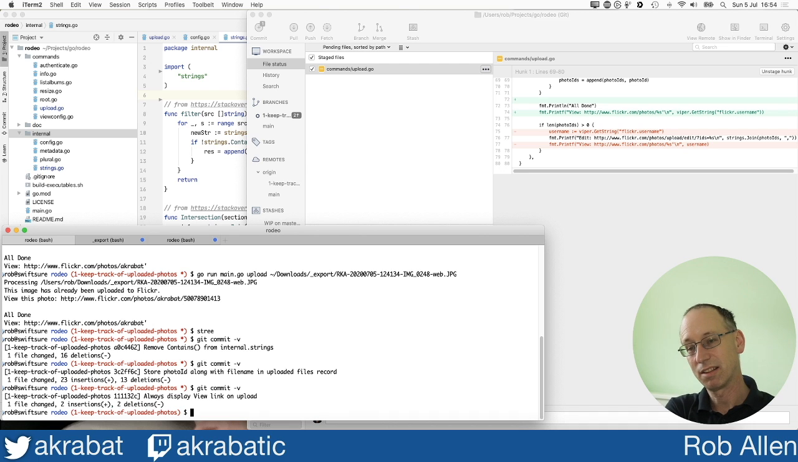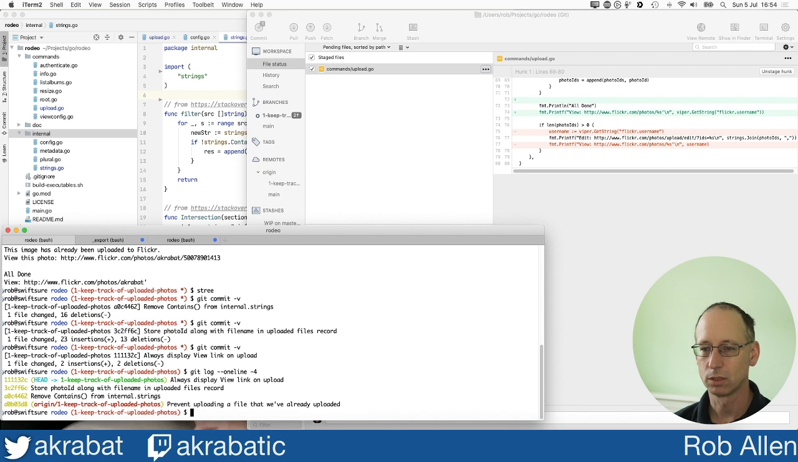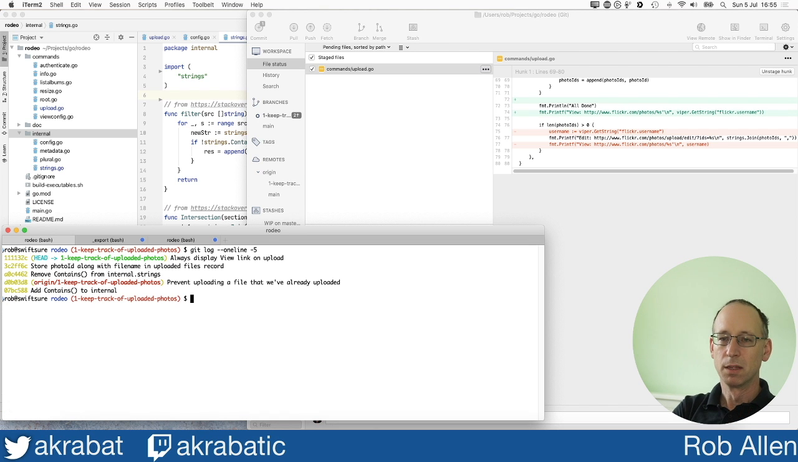Well, technically part of this branch that last one. So if we do a git log -1 line, 5-ish, yeah, 5-ish. You can see what we did. We added contains. Oh, we shouldn't have done that, never mind. Prevented the upload, removed contains, and then we stored the photo ID.